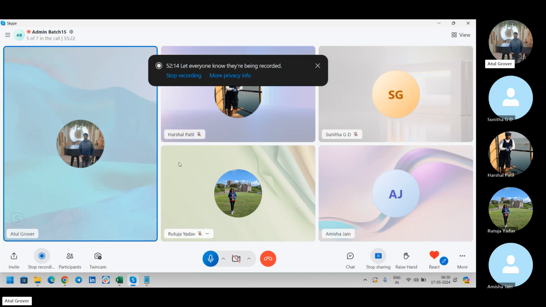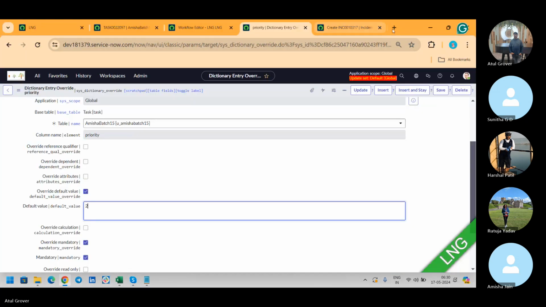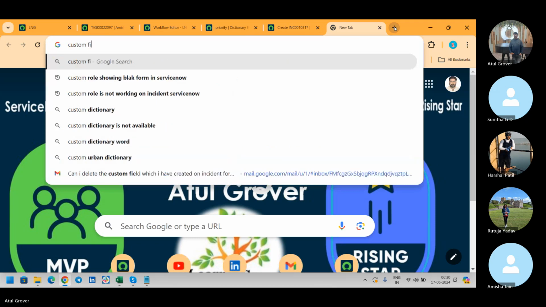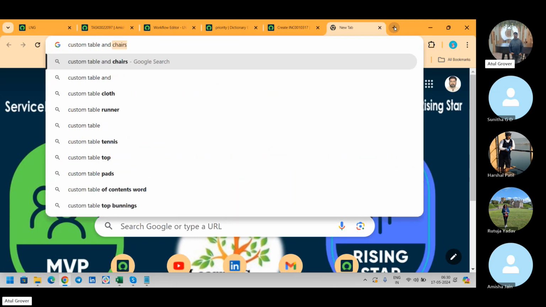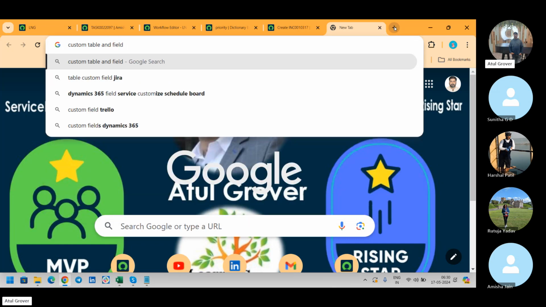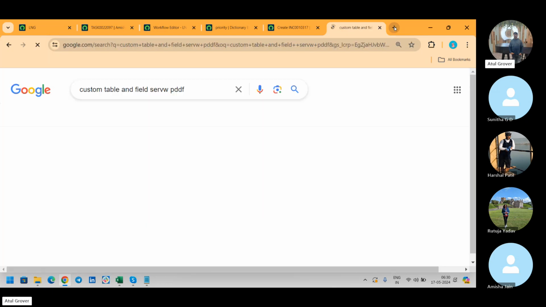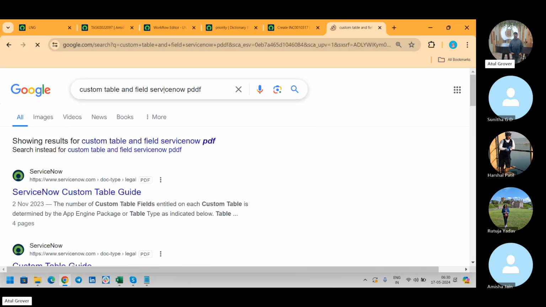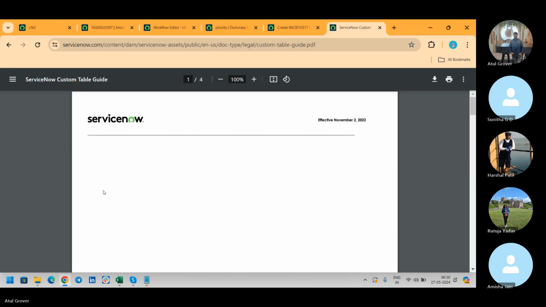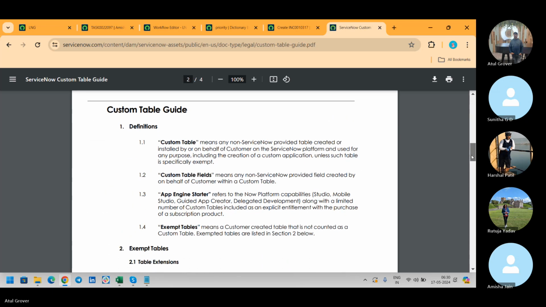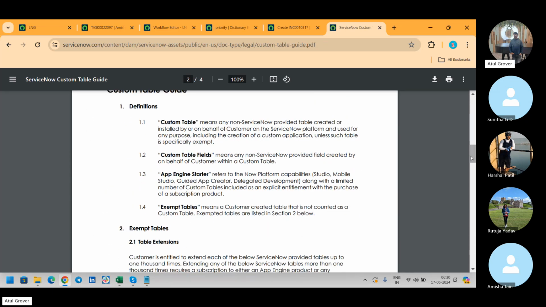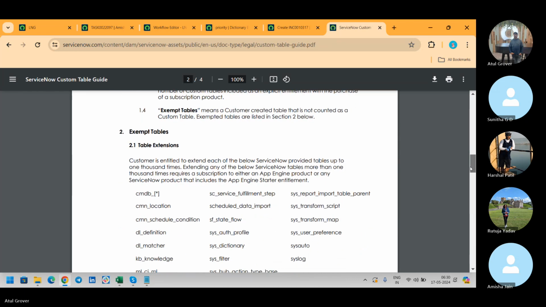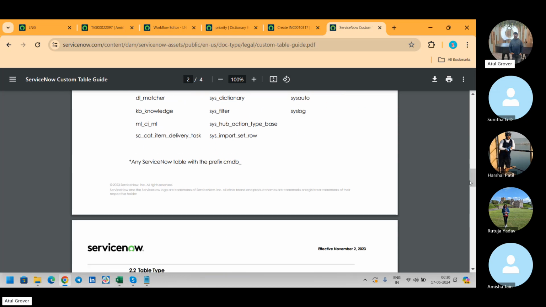Okay. Let me show you this part. Read this document. Table and field is now PDF. Sorry. ये वाला. ये document पढ़ना. You will get a clarity. Here they say what is the meaning of the custom table, what is the meaning of the custom field, और किस टेबल पर, or you are creating any new table from any other table, where you can use these things.